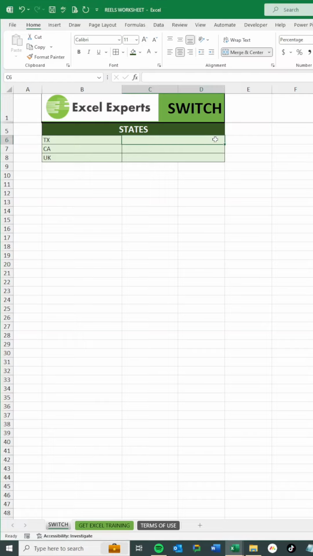I'll put my function in and tab it in. I have three required arguments, one of which is expression. Expression is where I can find the value that I want to be switched out for something else. That would be here in cell B6, comma.